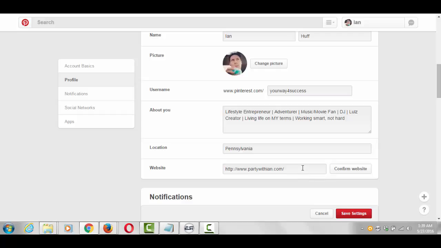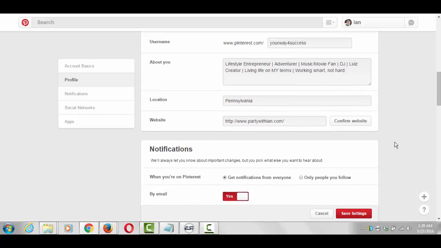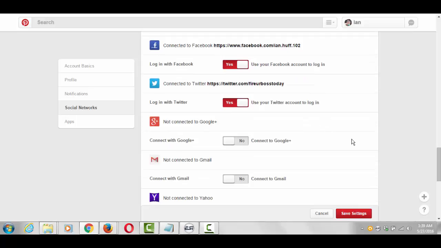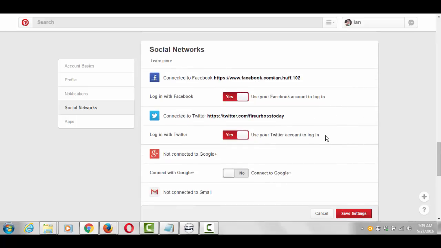So the last thing we're going to do here with our profile is add our social networks. So we're going to add Facebook, Twitter, Google+. Now we haven't set up these yet, so you don't have to add these yet, but once we set them up, you can add them as well.